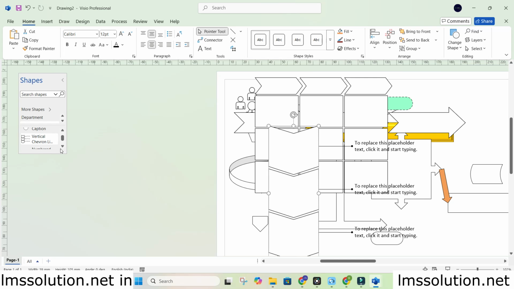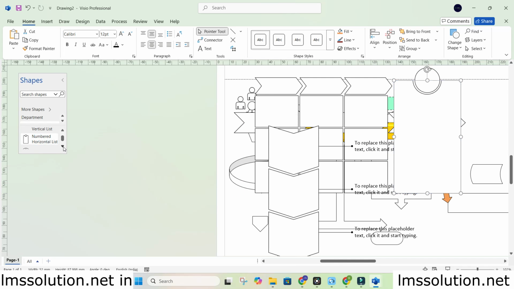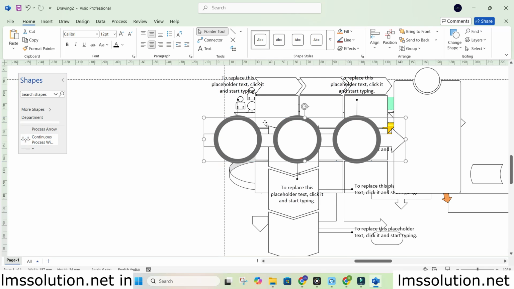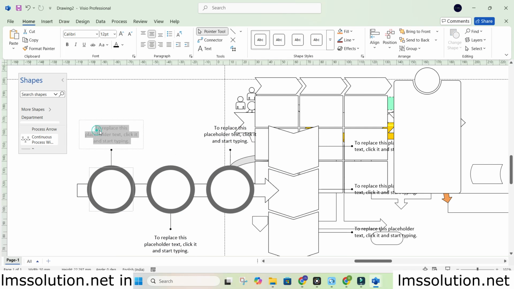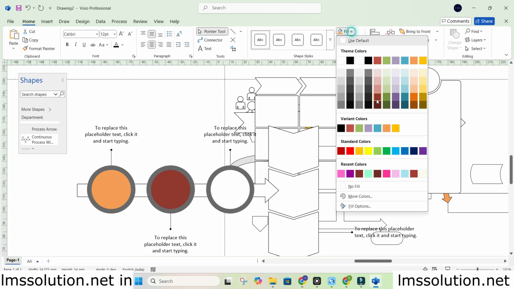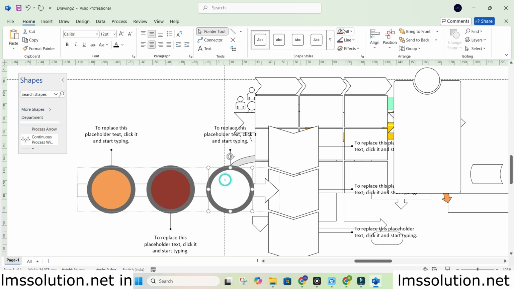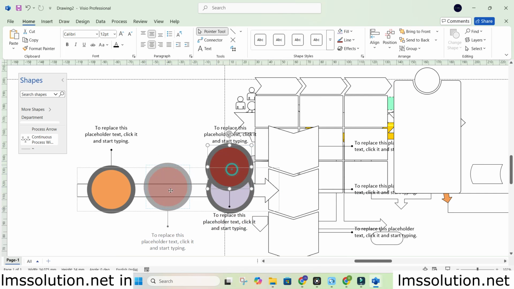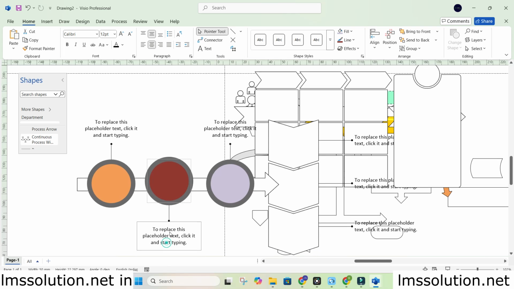Vertical chevron lines. Next, number horizontal list. If you want to give a number horizontal list, you can give that one. The next one is continue process. You can use this for a continuation process by giving this text; you can edit this text and add colors, whatever you want. You can fix and fill colors. Different shapes can be given different colors for different processes. And you can edit this according to your need. So this is how you can use this also.